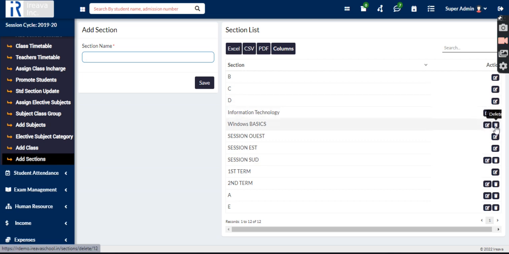If any student belongs to any section or class, then you will not be able to delete it. But if that section is free, not bound with any class, and students are not in that class, then you can delete that section. Else you can only edit this section.